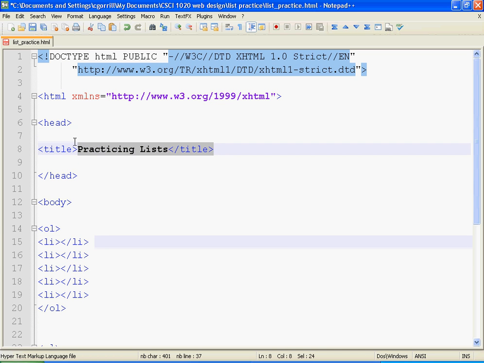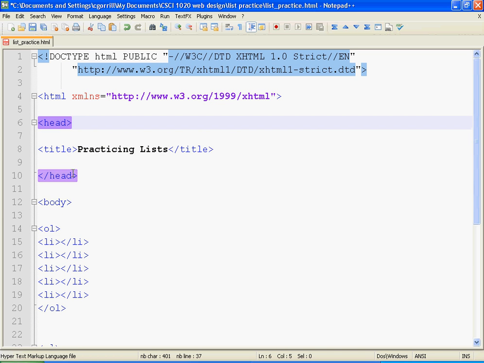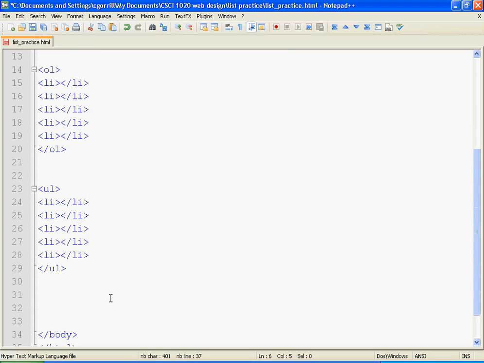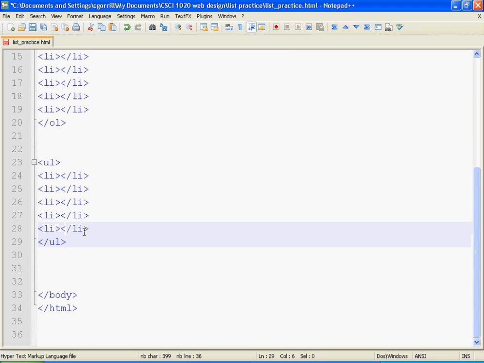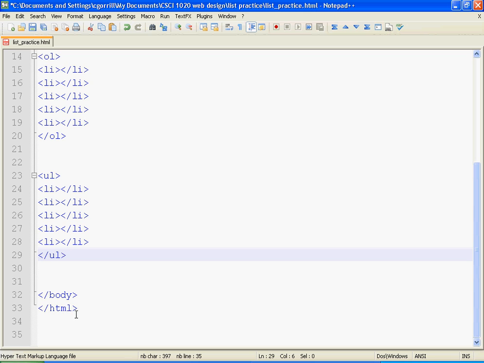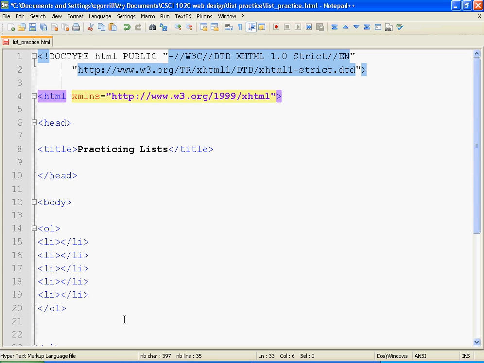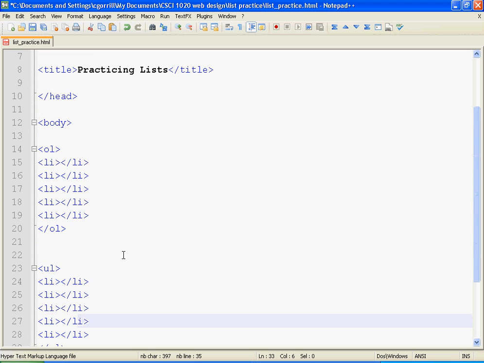In fact, we've been doing it all along. We've been nesting the title inside of the head. We've been nesting all of our content inside of body. And we've been nesting everything from our web pages inside of the HTML tags. Alright? So nesting is something we've always been doing, but now we're becoming aware of it.